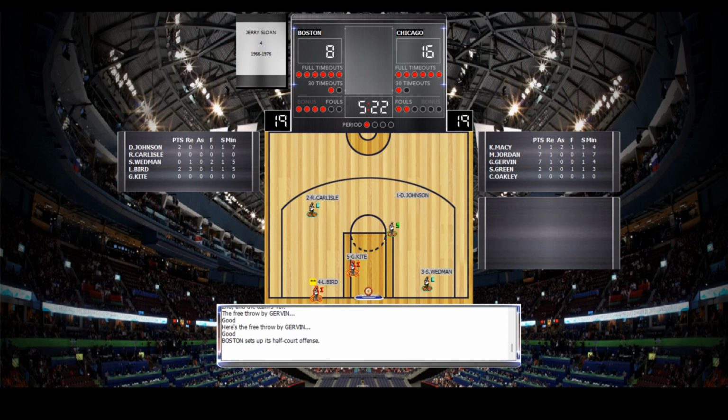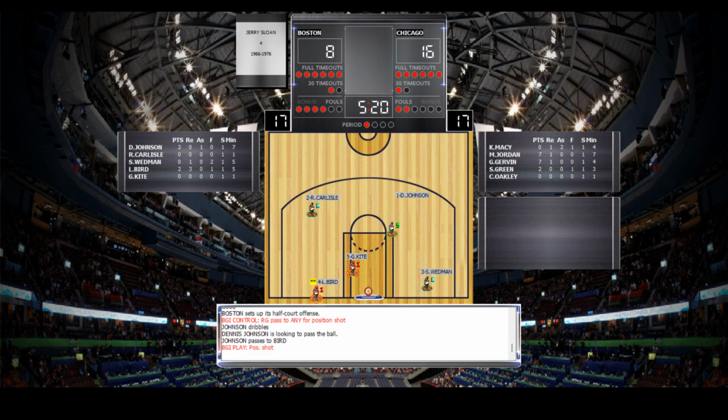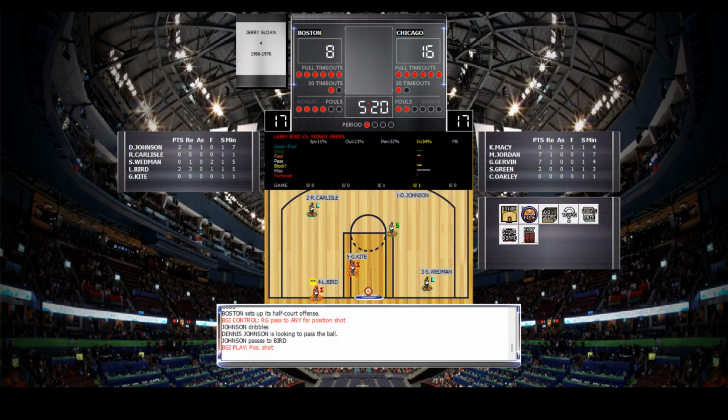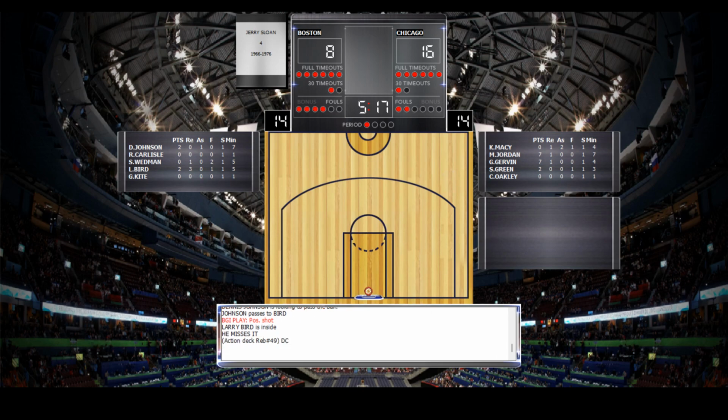We flip the card. Right guard passes to any for a position shot. Position shot. So what I normally look for here is anyone with the asterisk. Goes to Bird. Position shot inside for Larry, guarded by Sidney Green. Intimidation check is going to be missed. So Oakley with the rebound. And since it's on an intimidation check, fast break for the Bulls.